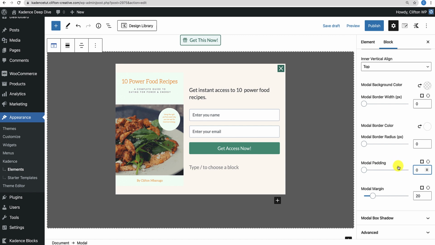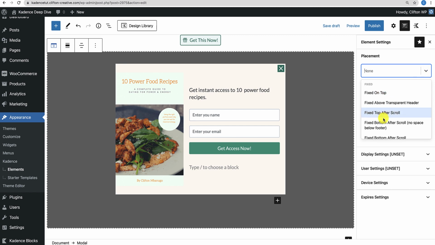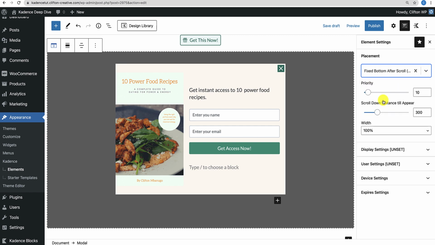Before we do that, let's go ahead and set up how this is going to appear on our website. The way you do that is you come over here to this little page setting here that normally is the page settings for pages, but we're on the elements now. So this is our element settings. We're going to select that. And what I want to do is I want to place this fixed to the bottom after scroll, no space below the footer. Okay, so I'm going to select that.